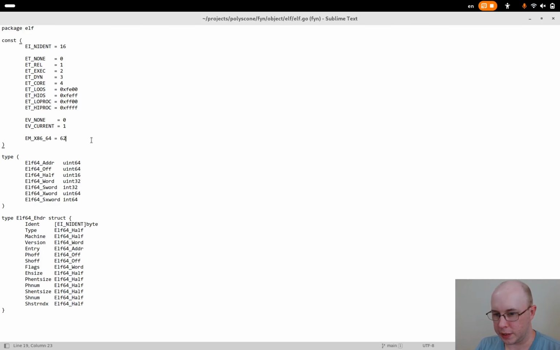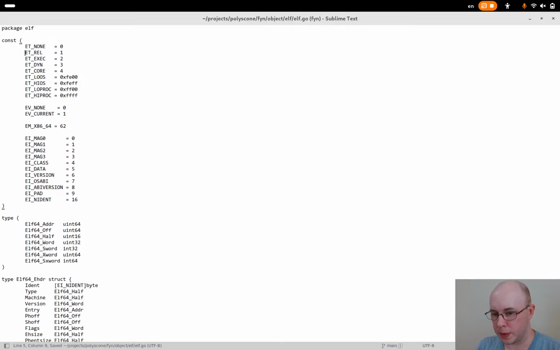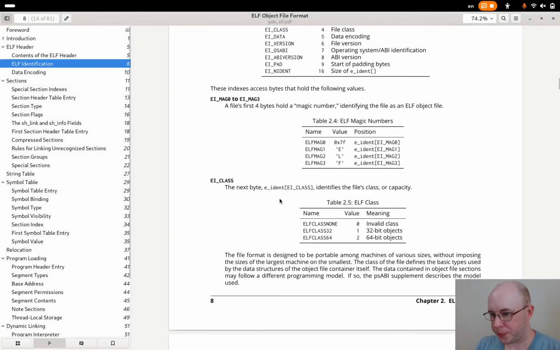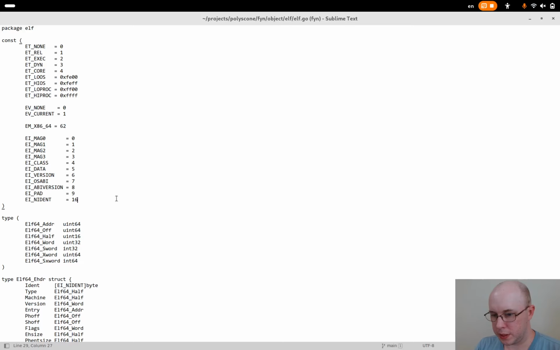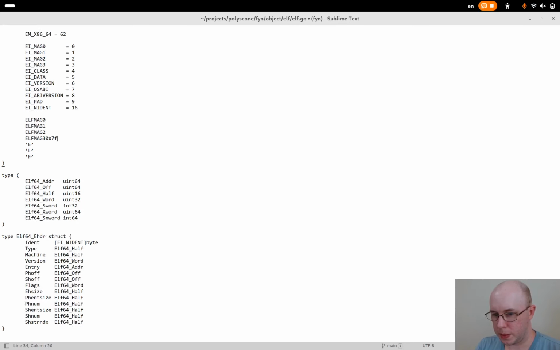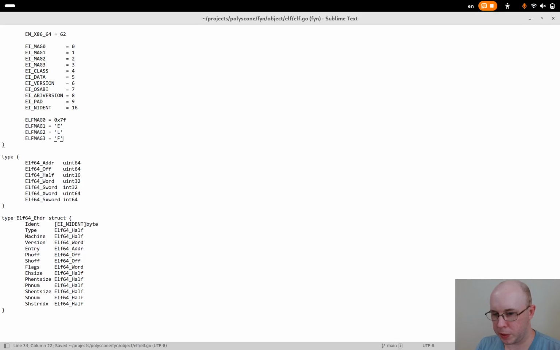Okay, so now these constants are basically indices into the ident array. Put these here. I already have n ident, so maybe I'll just get rid of it from the top here. Okay, so these are for the magic number, so we'll just put these in down here. Let's get rid of these quotes. These should be runes, so we'll just do that. That will allow me to put them as bytes.